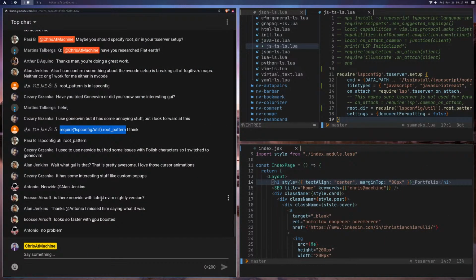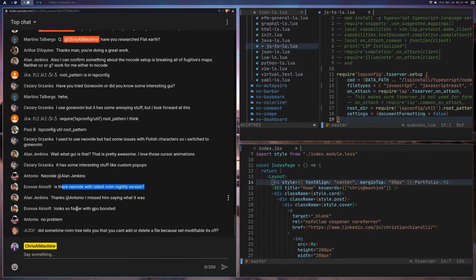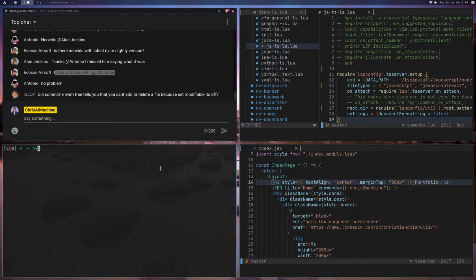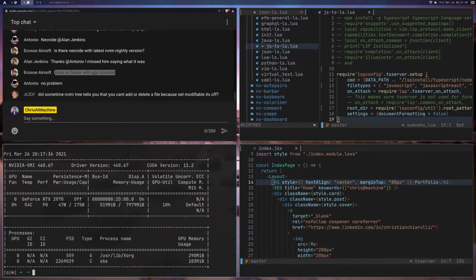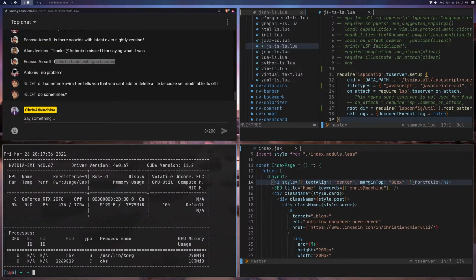Is there Neovide with the latest NVim nightly version? They're two separate things. Thanks, Antonio. Just install the latest NVim and then install the latest Neovide and you'll be fine. They're like two separate binaries though. Looks faster with GPU boost. Yeah, I do have it GPU boosted. I have nvidia-smi. We have a 270 in here. I don't know where it says that. There you go, RTX 270.